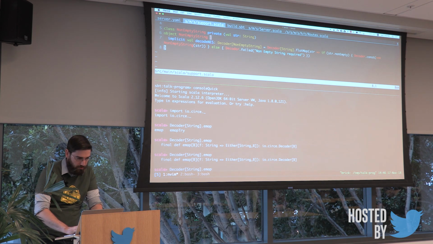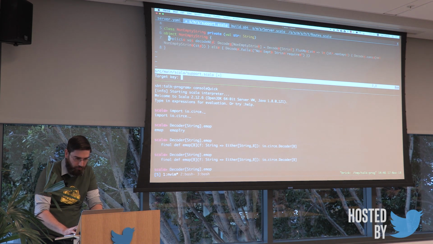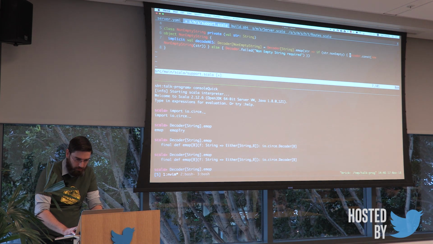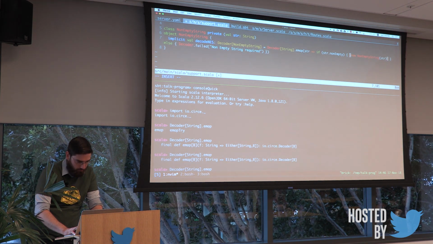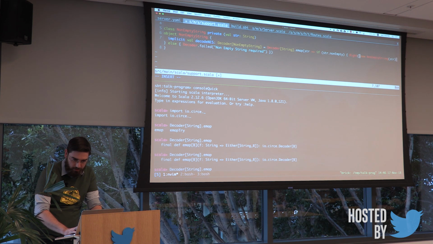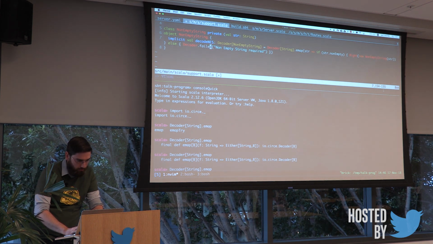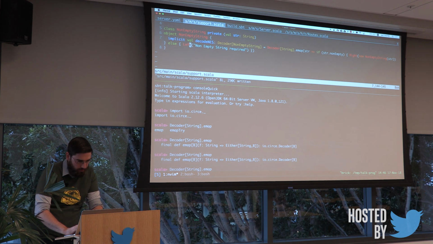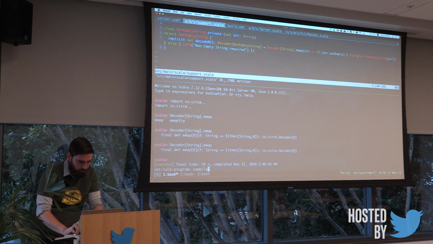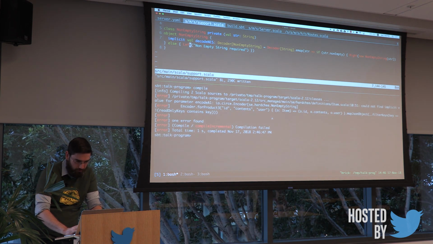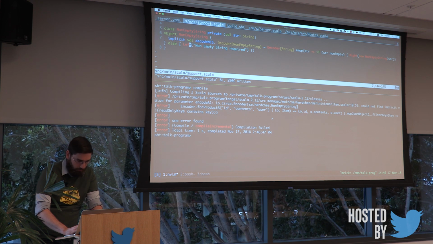Cool. So we can actually do that much easier then. Emap. So if that, then we can say right of that value. Otherwise, we can say left of that. And as a result of that, this should at least compile. Okay.